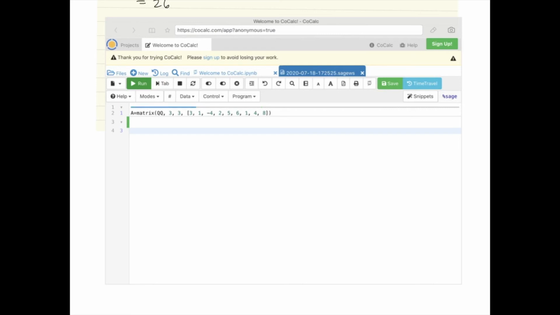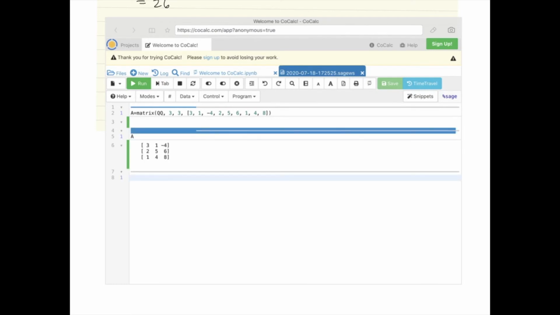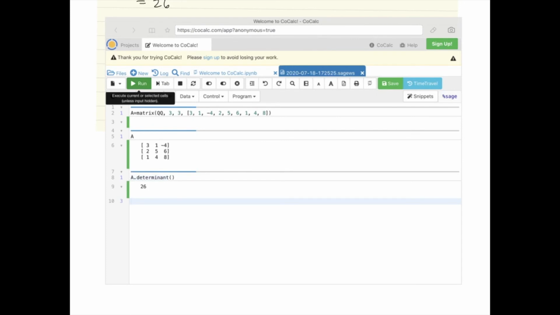Okay, so now it's stopped blinking, and well, nothing appears to have been done, but that's just because all we've done is assigned A, and then we can ask what is A. So A is this matrix here, and that's the matrix we had. Okay, and then to find the determinant, we just type in A dot determinant and empty parentheses, and then hit Run or Shift Enter, and then we do indeed get 26.